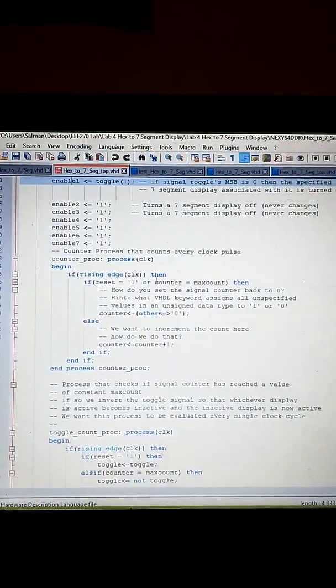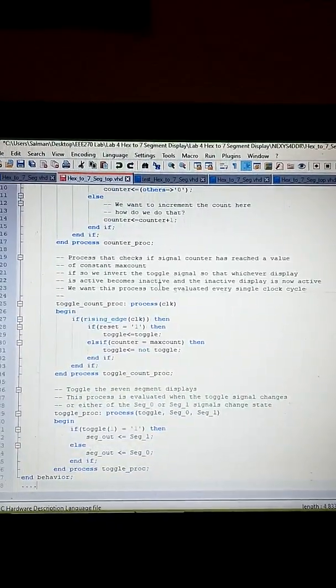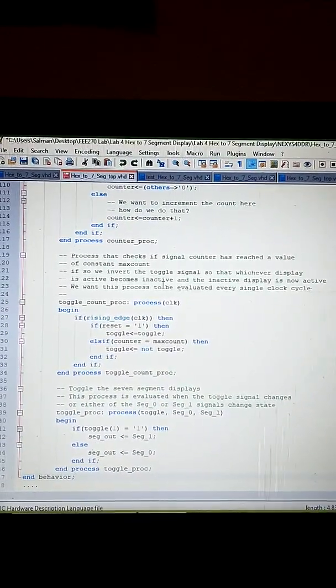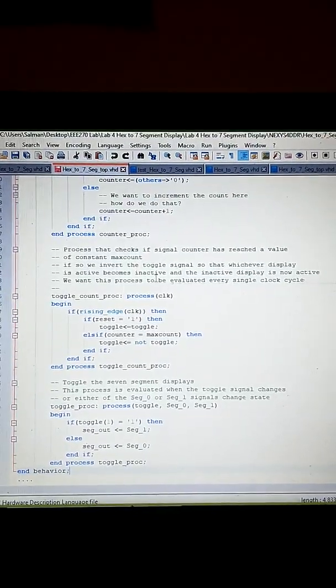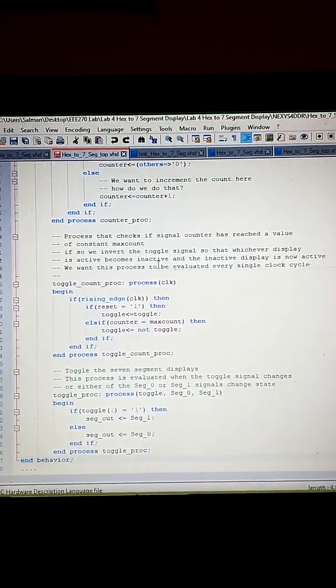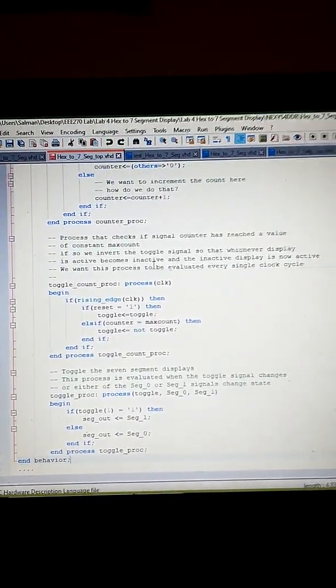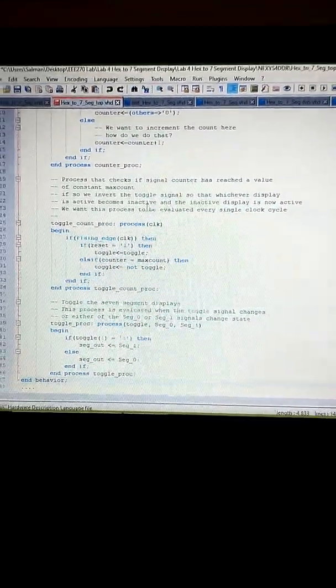After this, the code was simulated and checked for errors in ModelSim, and then it was imported onto the FPGA board. So now let's move towards the demonstration on the FPGA board.